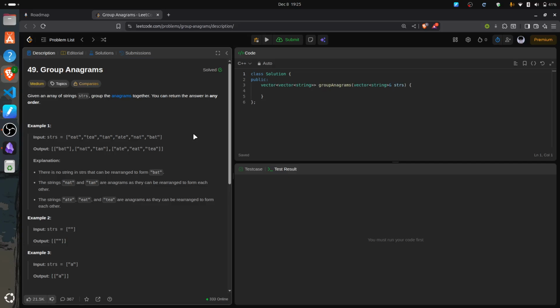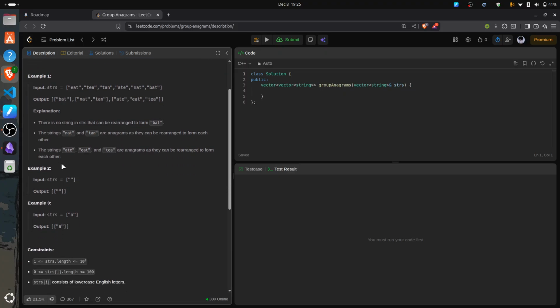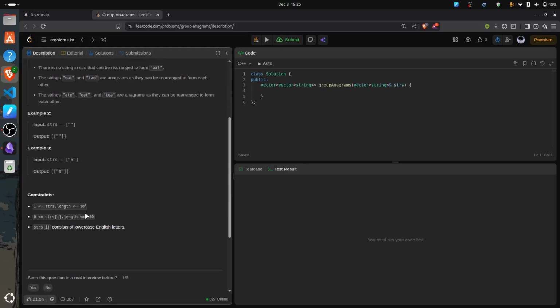Let's first see some examples. We get these from the example we just discussed. Then there are nat and tan, which are present in the array, and then there is bat, which doesn't have an anagram, meaning no other string has the same character frequency as this. And an empty string should be returned as empty. We have also been given that all are lowercase English letters.